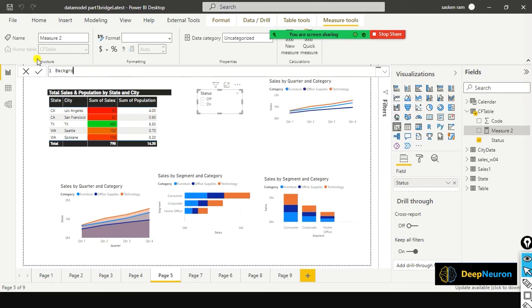So this measure is going to be a background color. Here I'm going to use something called the SWITCH TRUE function. Don't panic, just watch what I'm doing at this moment. I'll explain this in depth as part of DAX. Total sales is a measure I already created. If total sales is less than 80, then you put red color.